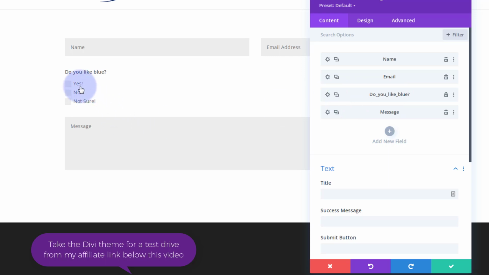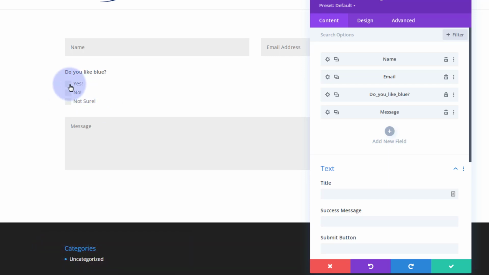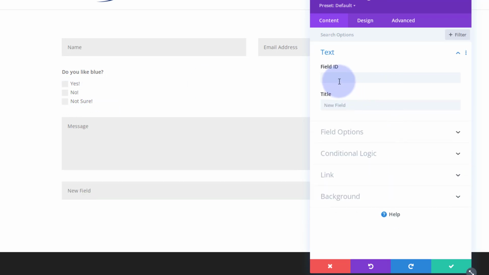Okay, well now let's decide what we want to happen once they click on one of these. So if they say yes, I don't want anything to happen. So they've answered that question. If they say no, I want to find out why they don't like blue. So let's add a new field. I'm going to say, why don't you like blue? And these are very simple examples, but you get the idea. You can get all kind of complex things going here and find out exactly what you need to find out about people's sizes, male, female, etc., etc., etc.